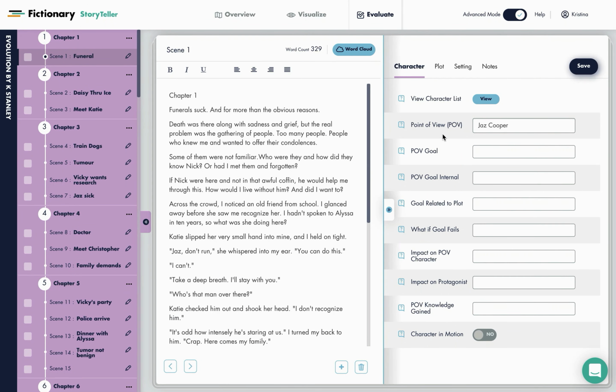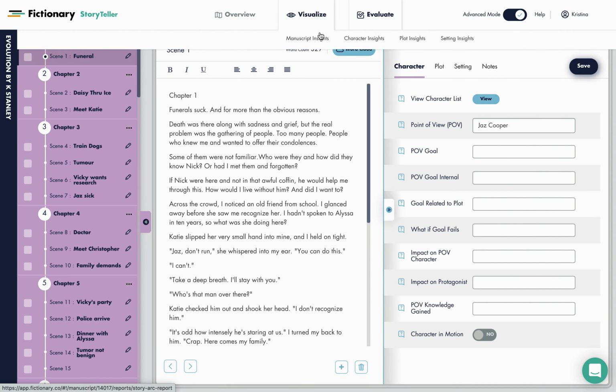Now that we know how to update the character list, let's have a look at the character insights, and you can find these under Visualize, Character Insights.